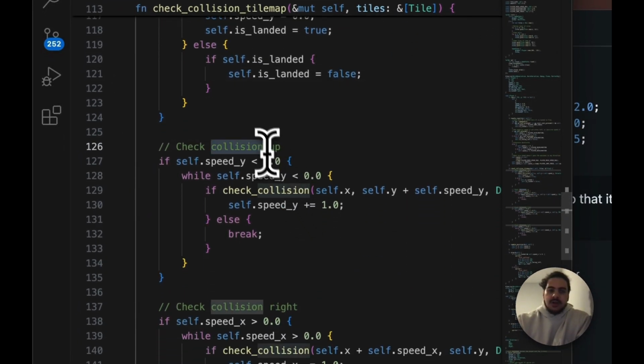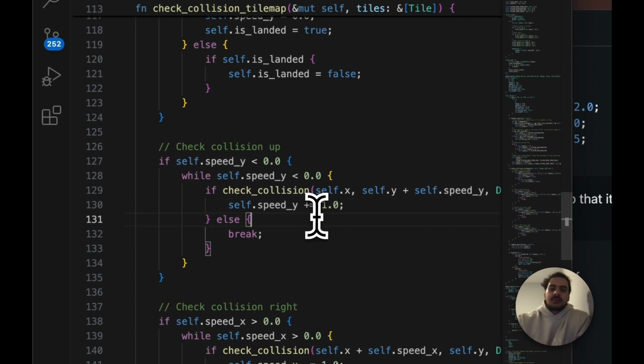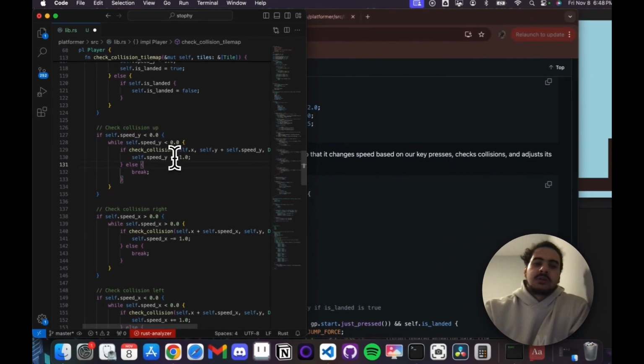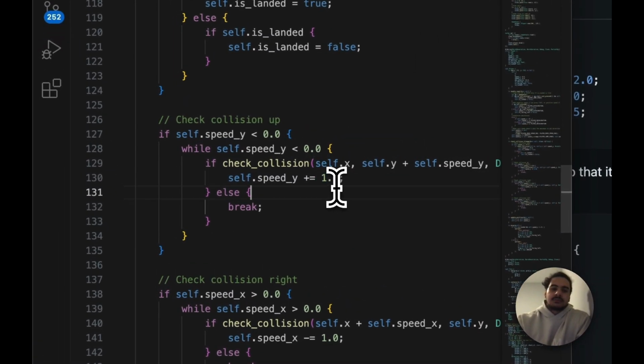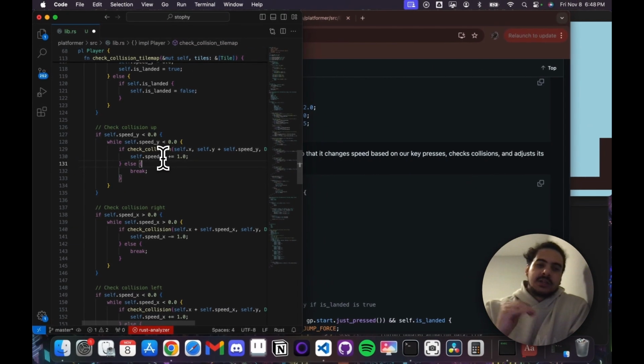Same thing for up. If he goes up, because we have gravity working with us, we're not going to set that Y value to 0. Instead, because a negative force takes you up, we're going to add 1. So if he's going up, not only do you have gravity working against you, so we're just going to add 1, and that should stop him from flying through whatever platform.